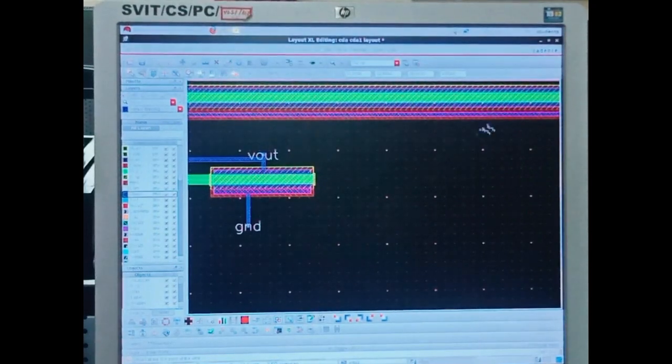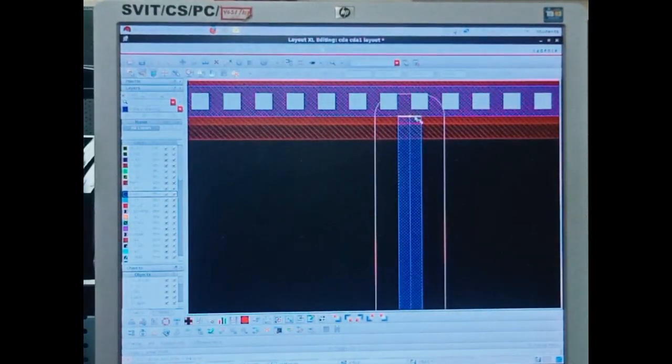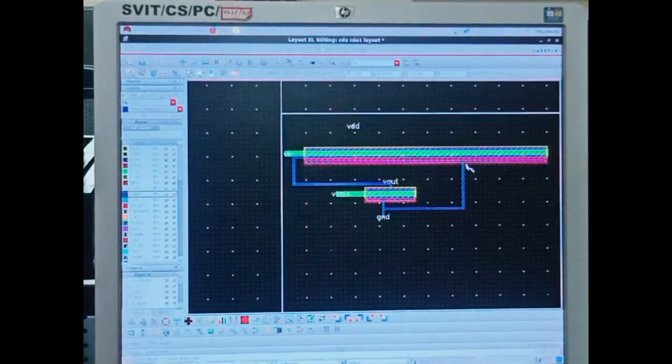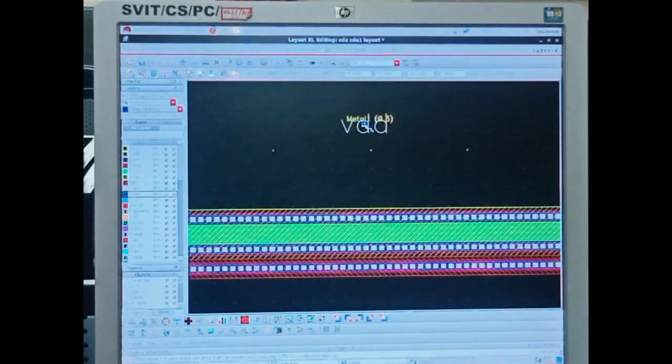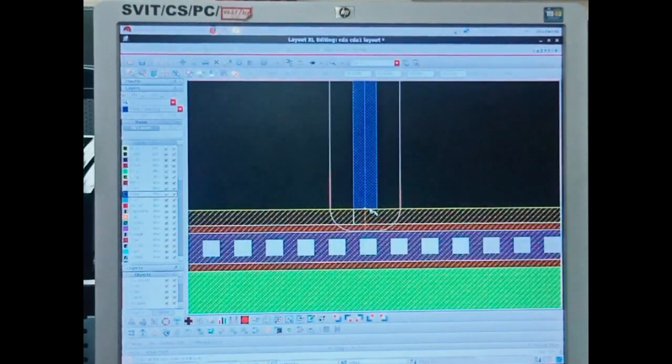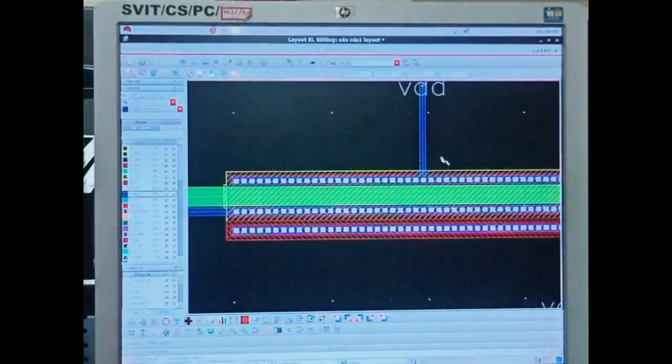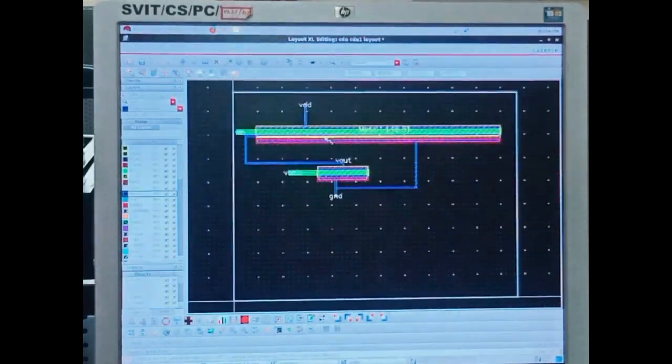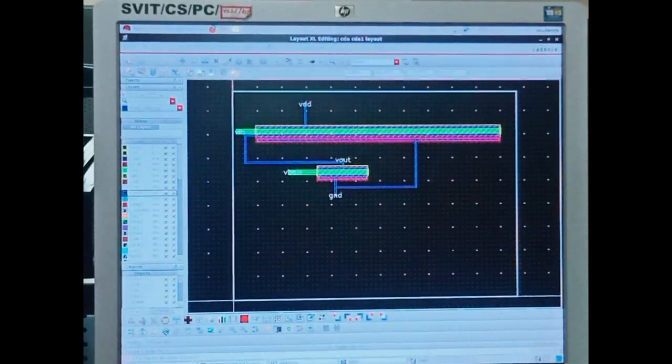The substrate should be grounded. Substrate of the first NMOS should be grounded, and the VDD connection is left out. Press enter after you make the connections. Now we have to check for DRC and LVS rules.